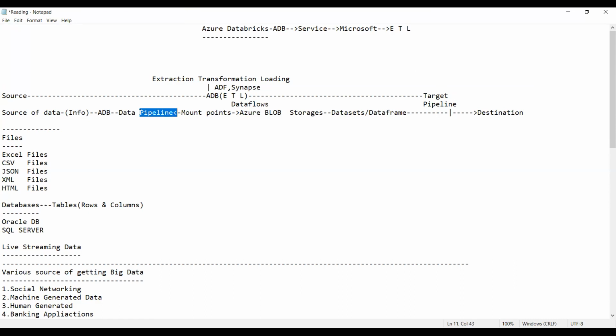So within the pipeline only all these things come. Either it can be the data flows or the activities, everything comes under the pipeline only, not beyond the pipeline. Okay, everyone? Getting it, everyone? Yes, guys? Am I right?